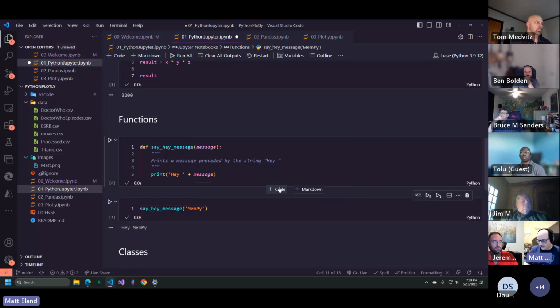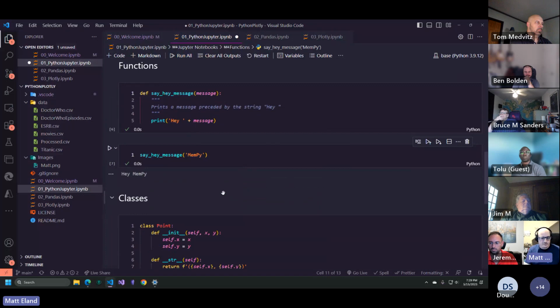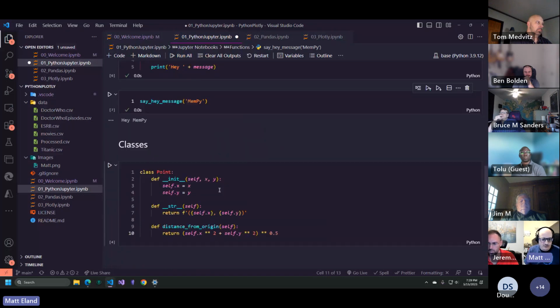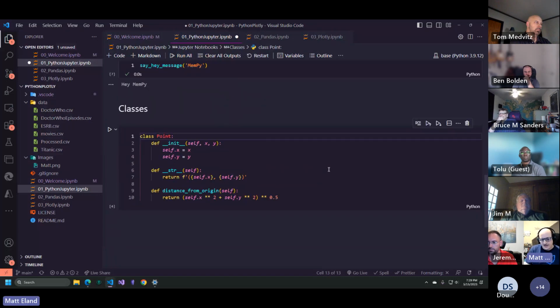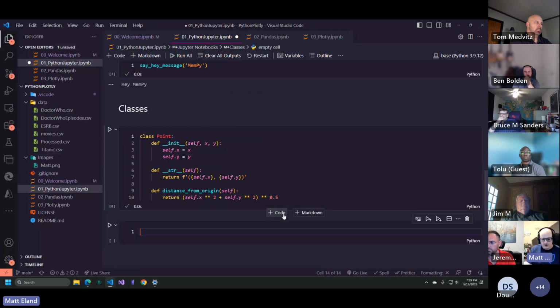Hey NumPy. So kind of cool. You can have it read from a file as well. I don't have a good example of that ready, but you can import things from files. If you were so inclined, you could create a class and just run that cell, and now you can actually go out and create a new class. So I can say p equals. I'm going to instantiate it.